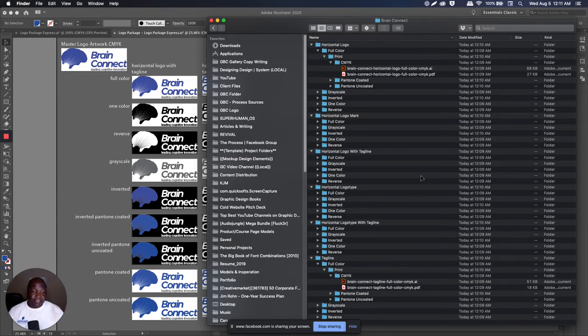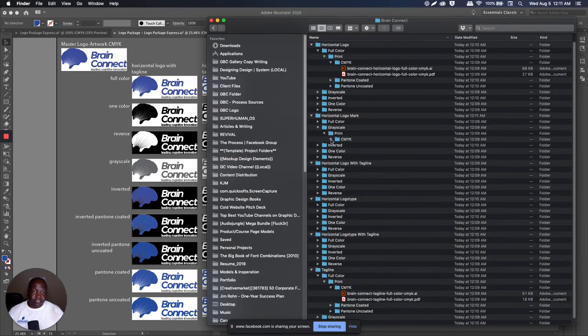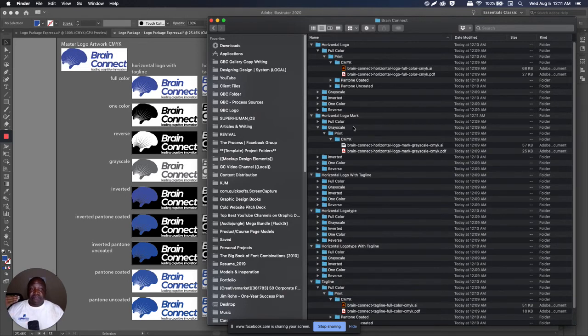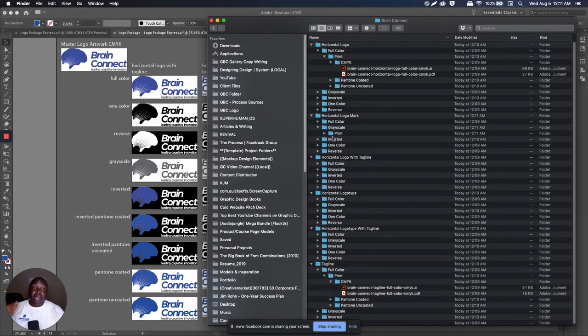So we have everything here. Everything has already been exported. So we have every single thing that we need for print. Even if I do this for web, you'll also have the web option as well. So you'll have a print folder for the CMYK, and then you also have a web folder. So you'll have everything that you possibly need. No heavy lifting on your part. You just do this in a few clicks, and it pretty much just does everything via automation.